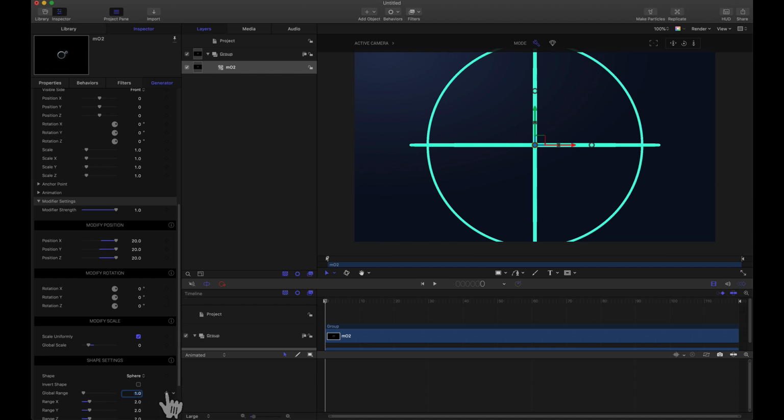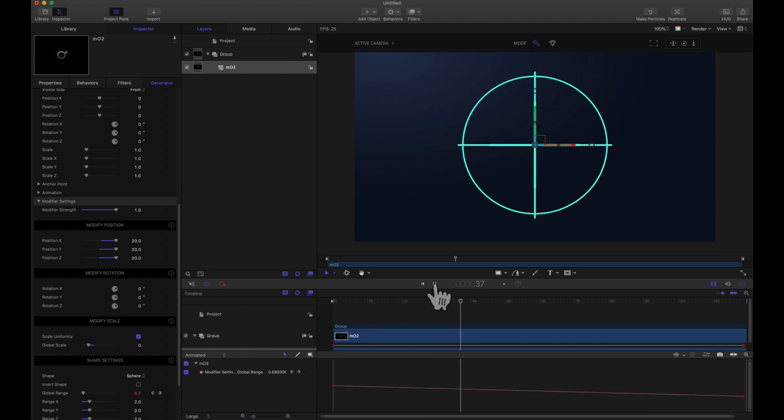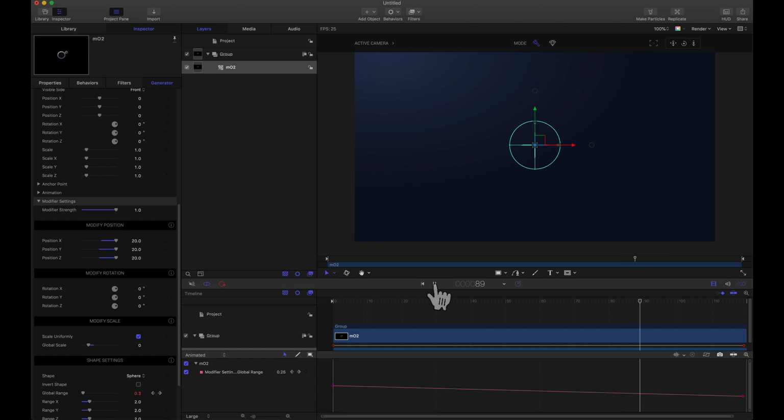So for the global range, I'm keyframing at the first frame of my project. Global range size is 1. I'm going to fast forward to 120, the end of my project, or 119, and I'm going to set that down to 0. So playing this back, you can see that modifier sphere is shrinking.